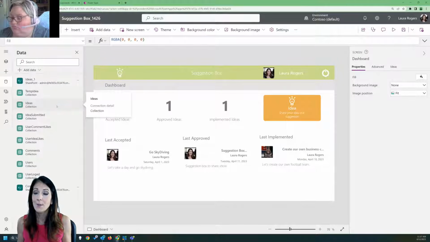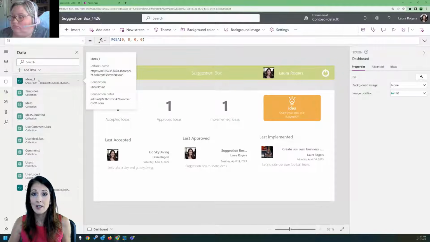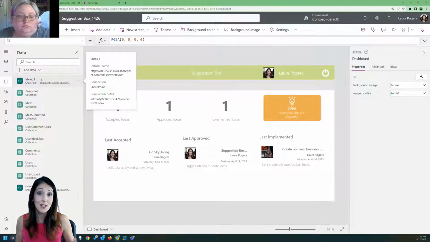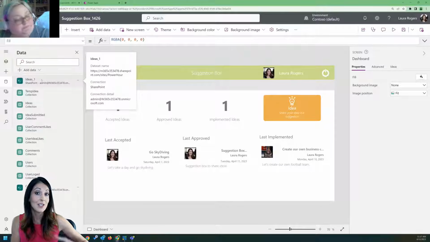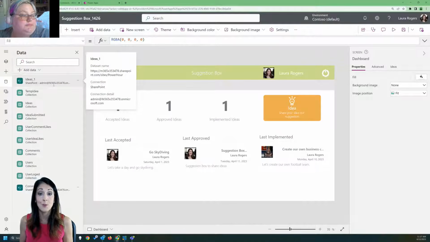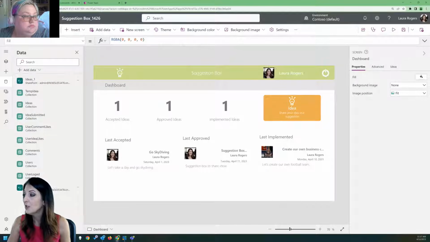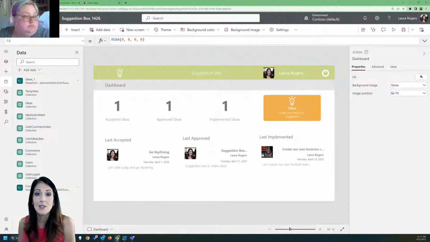But I didn't do that because I wanted to have more visibility into manually changing each spot that these are referred to. So when I click no, that I don't want to replace it, it just put a little _1. So now I've got two ideas. I've got ideas, which is just the collection that it's using in all these places in this app. And then I've got ideas_1, which is my SharePoint data that I want to replace all the ideas with. Same goes for comments.